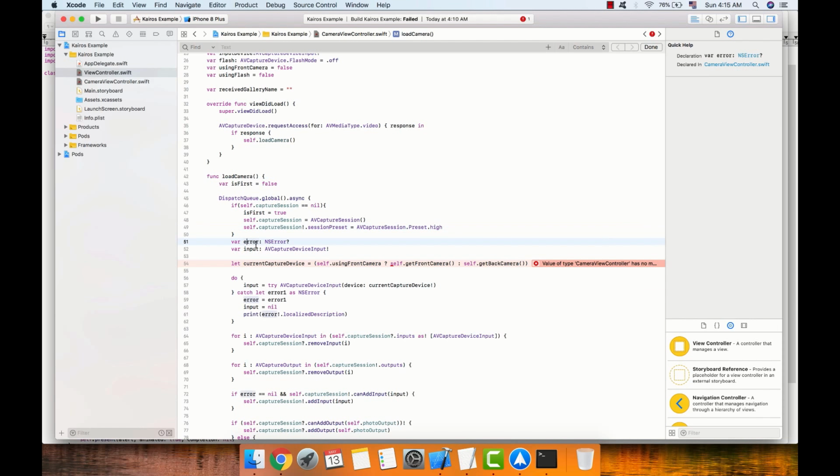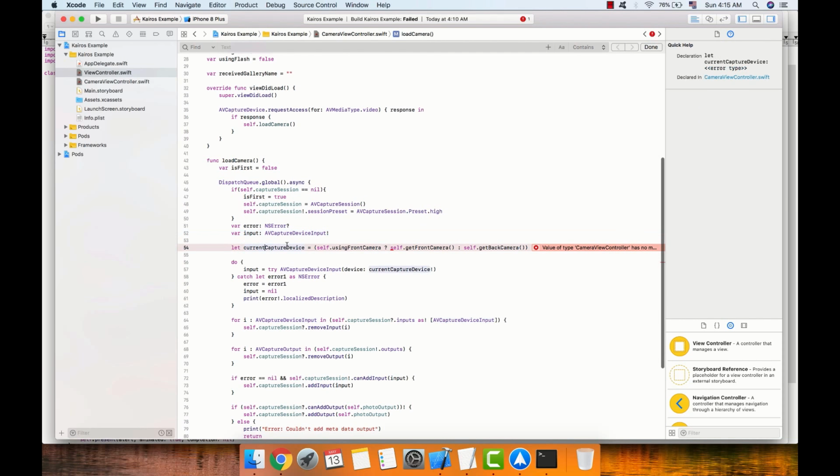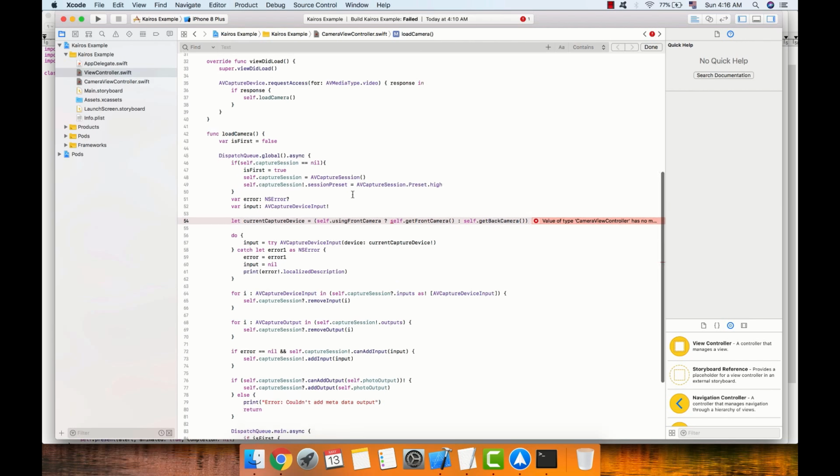Then I'm declaring an error variable and an input variable, which is actually the capture device input. Now I'm declaring front capture device. I'm using the front camera, or I want to call the front camera functionality or get the back camera. Actually, it is a ternary. I've used ternary operators in this part. So we are calling get back camera function, get front camera function.